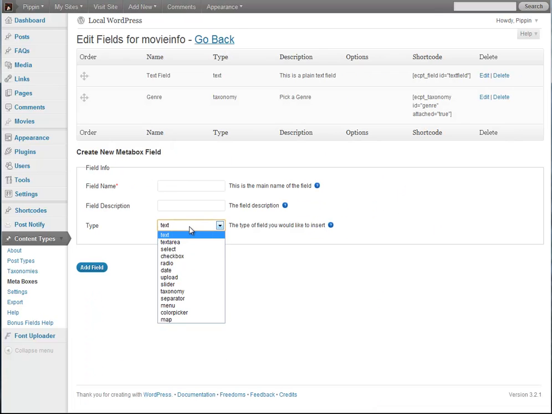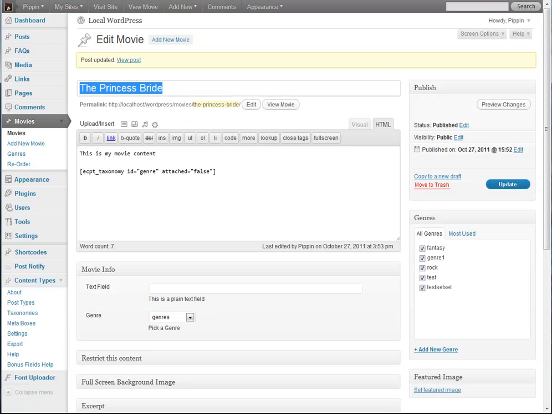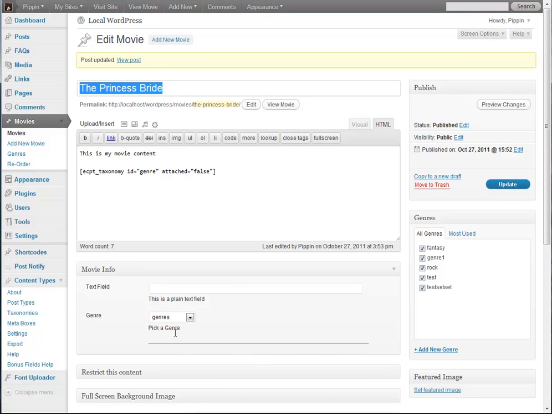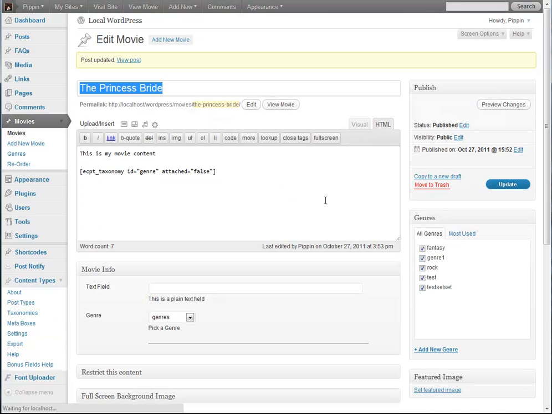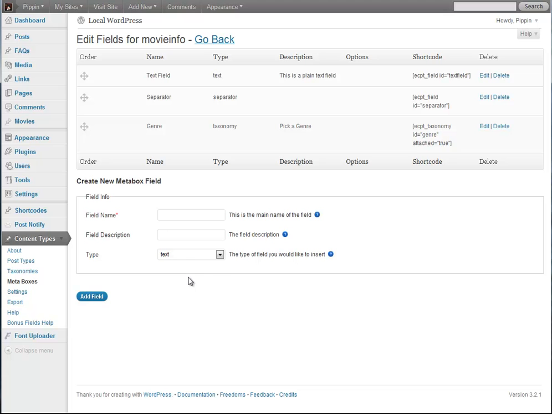Okay, we have another one called separator, and we're just going to call this separator, just like that. And what this does is it actually puts in a separator in our meta box. So let's drag this up between the two fields, just like that, and now you see that we have a nice border in between the fields. So it gives you a really easy way to separate your meta box into sections. All right, that one's pretty straightforward.